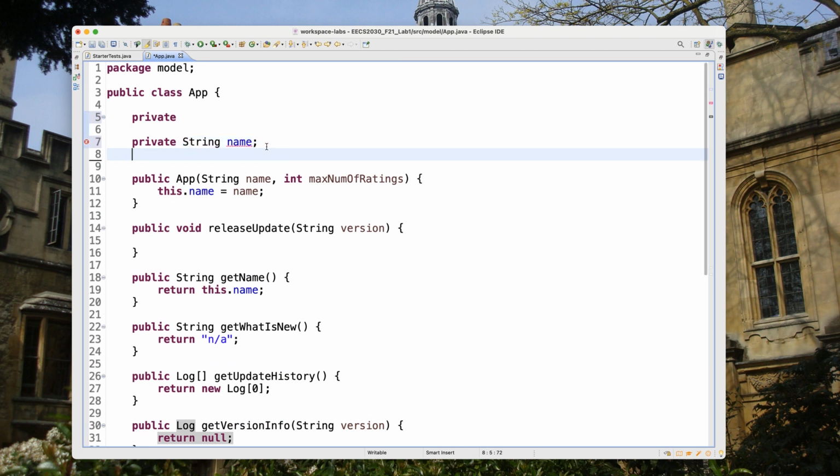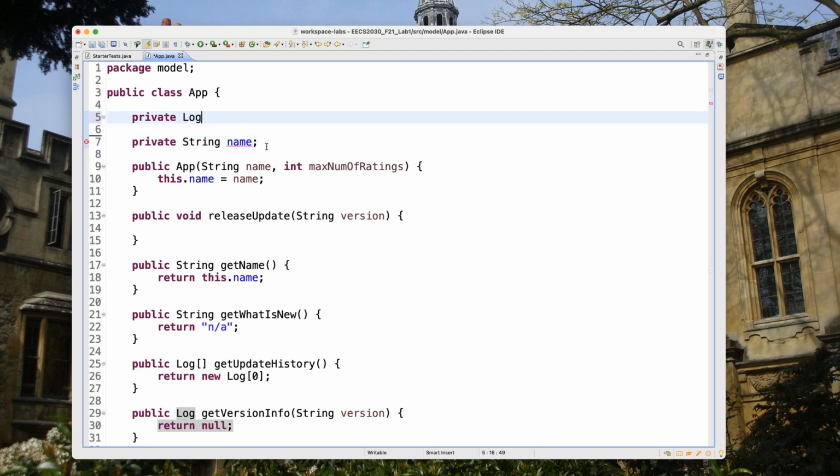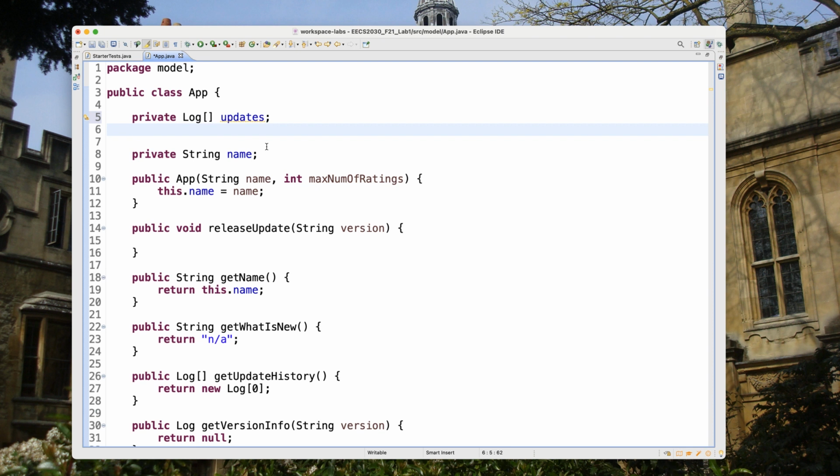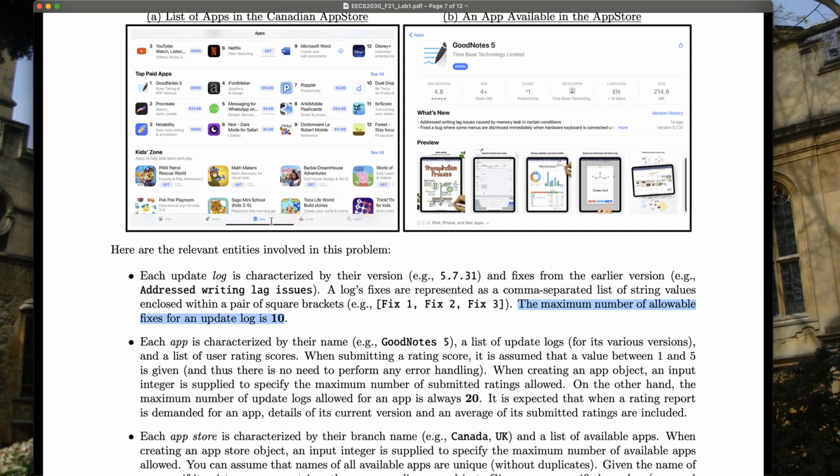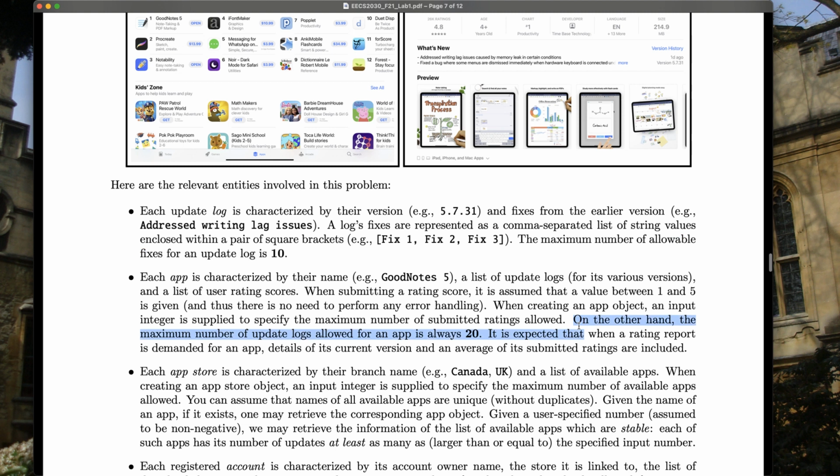Okay, so let's say here, I'm going to say the Log array over here is going to be updates, so let me just call it updates. And then I'm also going to declare the auxiliary counter for the same two purposes, an integer, number of updates over here. What's the maximum number of updates we can have according to the instructions? Let's take a look. For every app, the maximum number of update logs allowed for an app is 20, right?